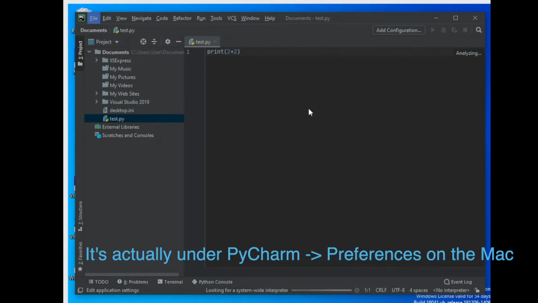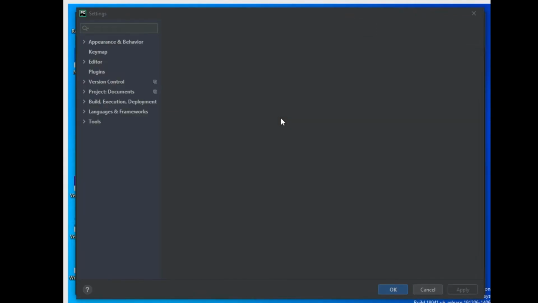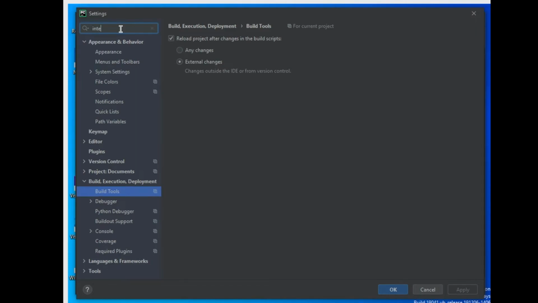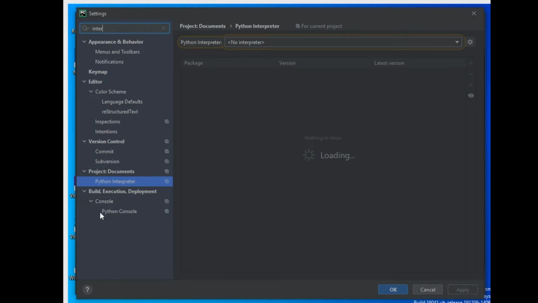Settings on your Mac, if you're doing this, it'll probably be under preferences. It should be under file. There should be preferences. This virtual machine is really slow, by the way, so that's why you see huge delays. I never remember. Oh yeah, see, here it says under project documents, there's a Python interpreter.